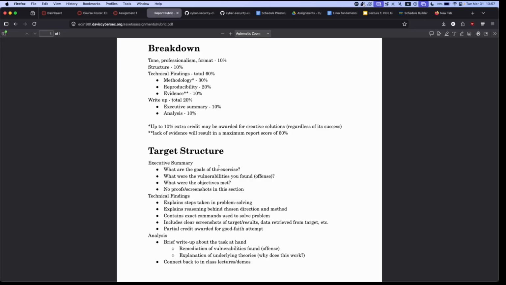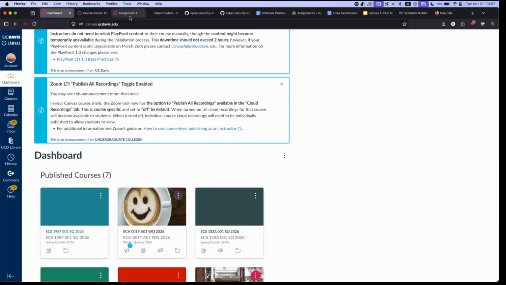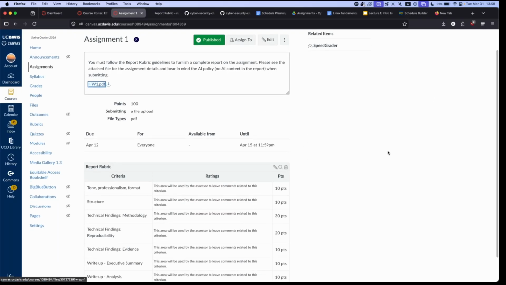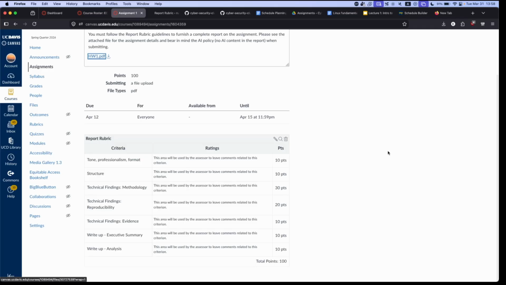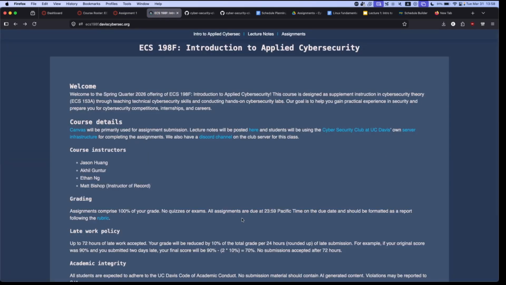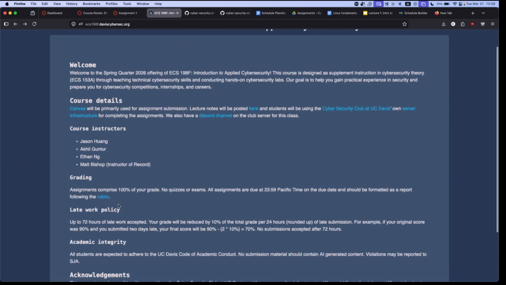Is that breakout available on Canvas? This rubric might be available on Canvas. I'll double check. It's over here. So it's also on Canvas in the rubric, but it's also on the course webpage, accessible over here, grading on the very home page.